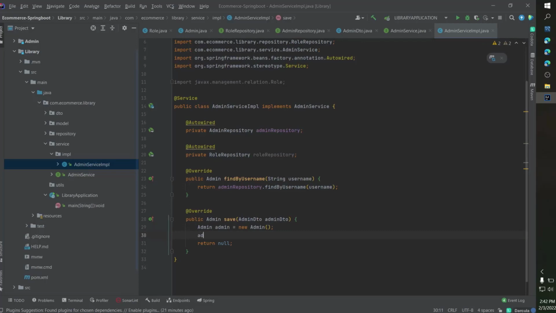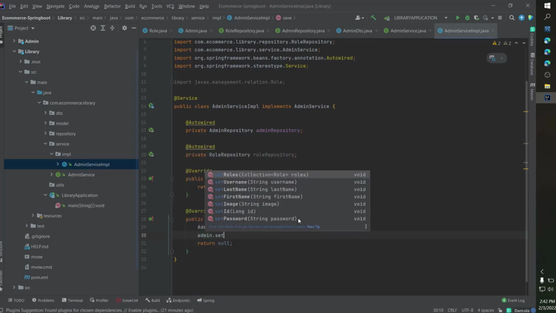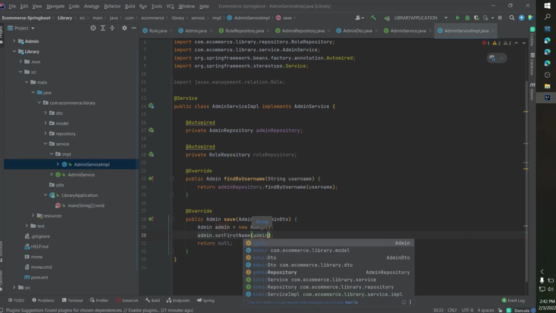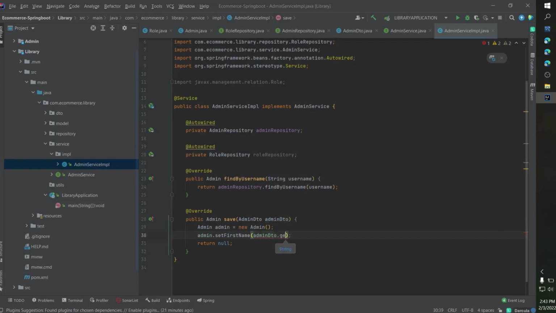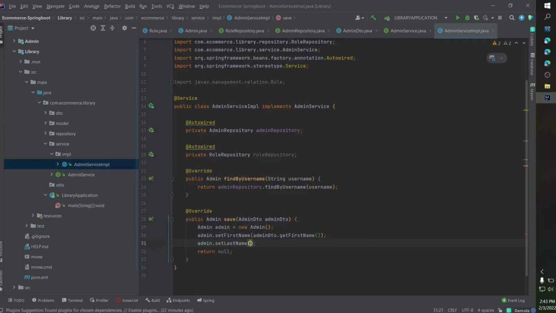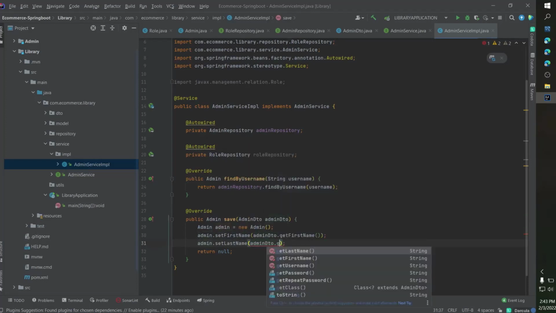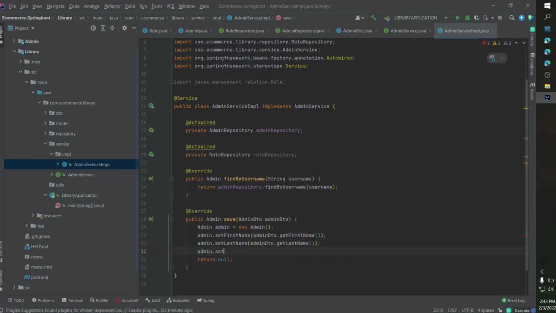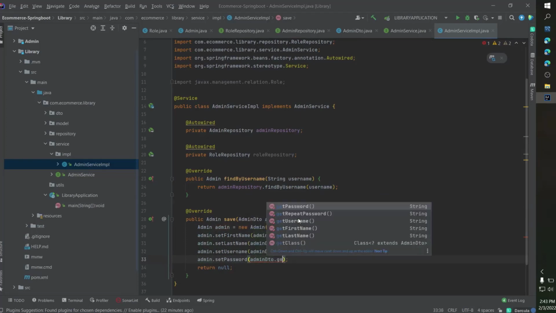So we set the transfer data. Set first name, transfer data from admin DTO to admin. Set last name, get last name, set username, admin DTO get username. So admin dot set password equals admin DTO dot get password.